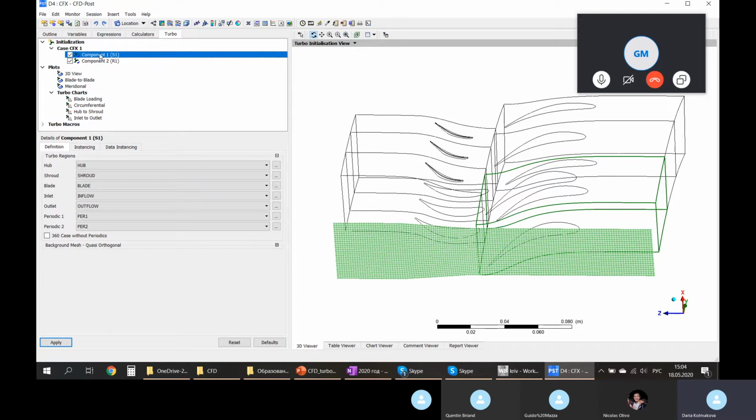You need to double click on the first component. For example, for me it's a stator component, and I need to check whether the hub region corresponds to the hub location of the model, shroud, blade, and so on. Especially this is important for periodics and for the inflow and outflow of our models. But normally when we use this turbo mode for preparing our model, there will be no problems during the compressor or turbine initialization.